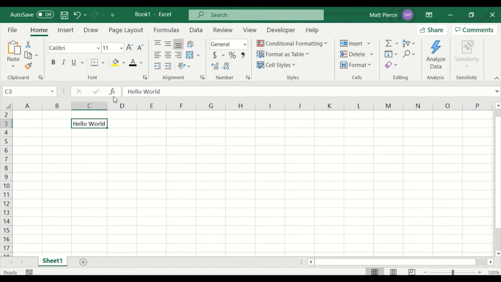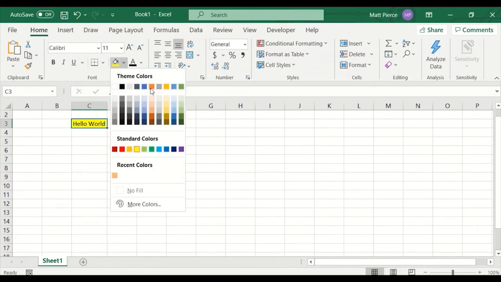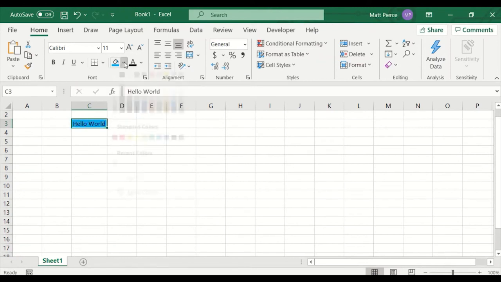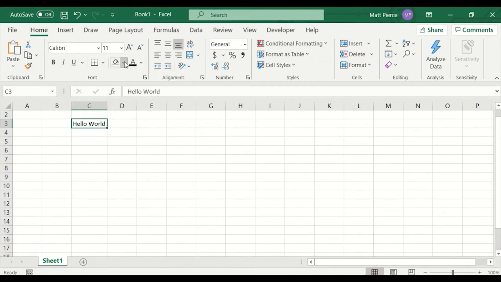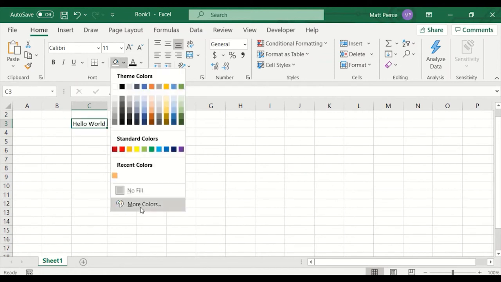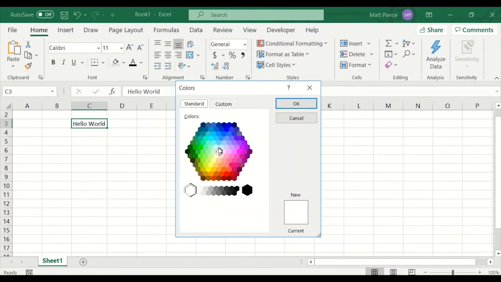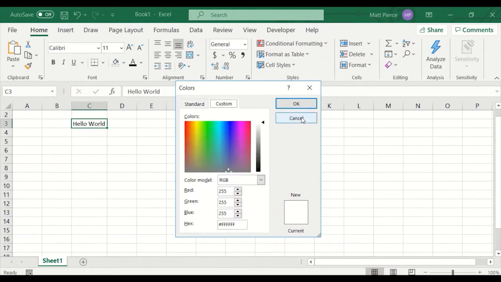Back color is very similar. It's a button to the left. Default is yellow. Click it. I have yellow back color. Click the drop down. Theme colors, standard colors, no fill. Clears it right out. Or more colors, and you have the same color wheel and custom colors over here.